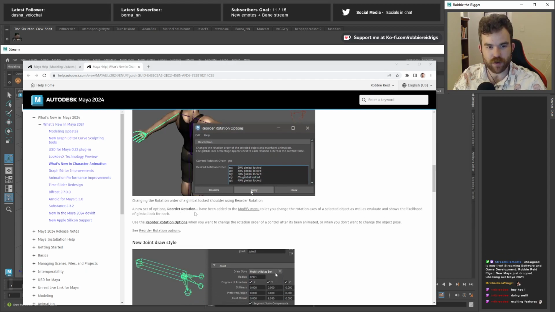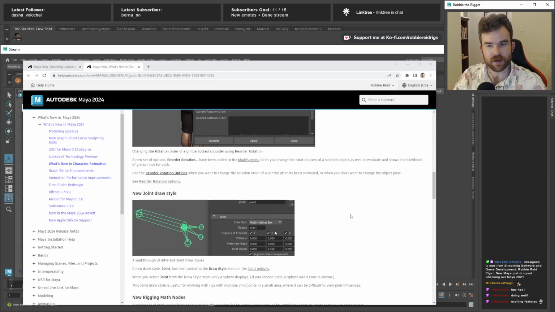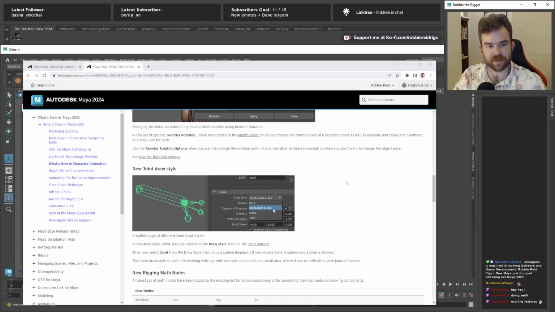New set of options, reorder rotation will be added to the modify menu, allowing you to change rotation axes of selected objects as well as evaluate and show the likelihoods of gimbal lock for each. Now that's very cool as well, using math to calculate it ahead of time. Cool. Interesting. Definitely a nice feature to have.